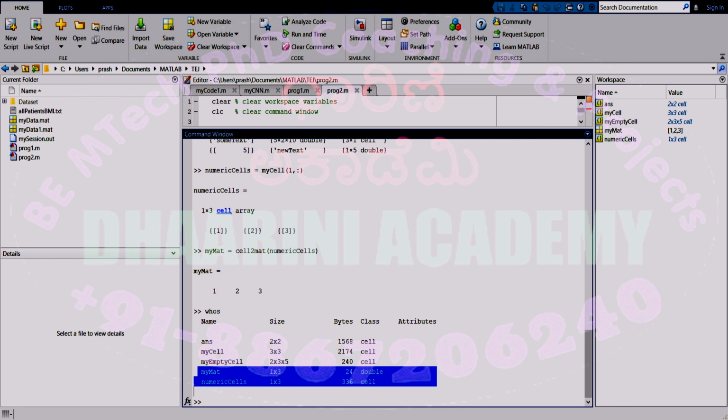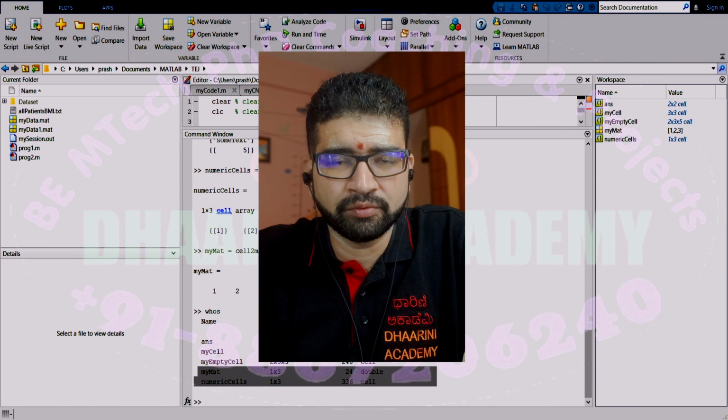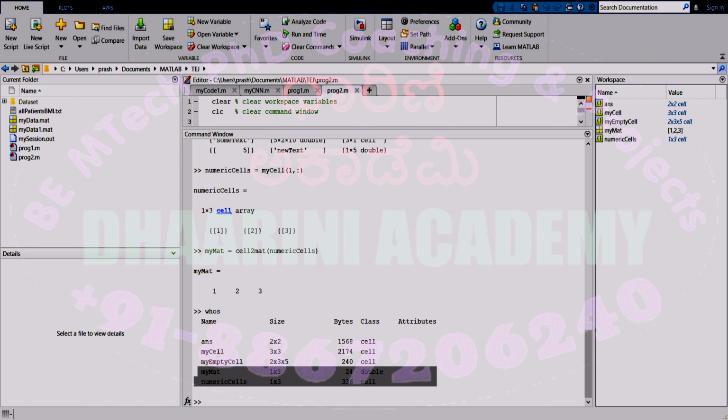This is a very useful function in MATLAB. Most of the times when we save data in the cell format and then we want to process the data, we will convert them into arrays, and we can actually proceed further. All right, so then let's move further.